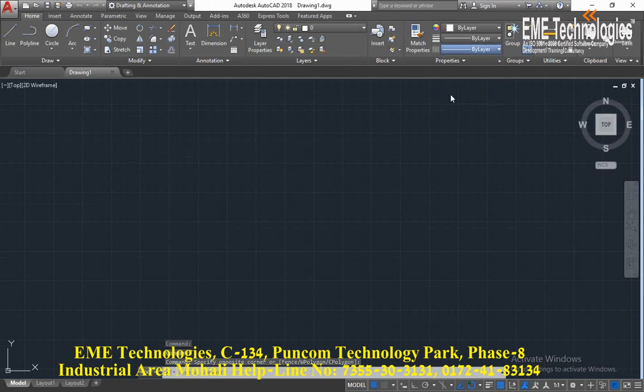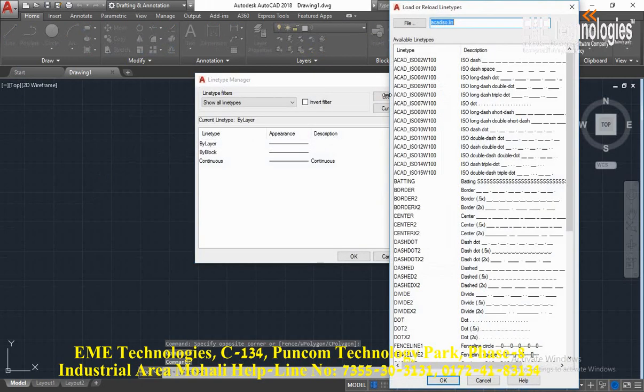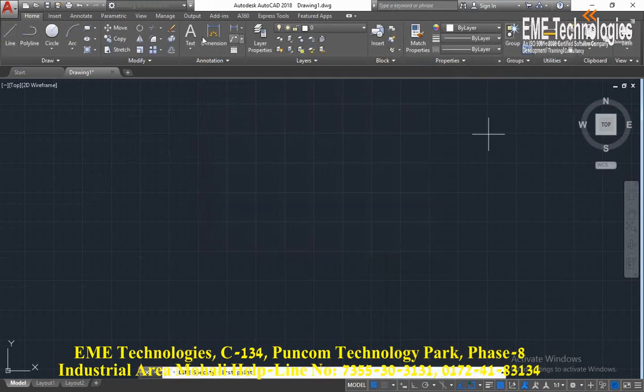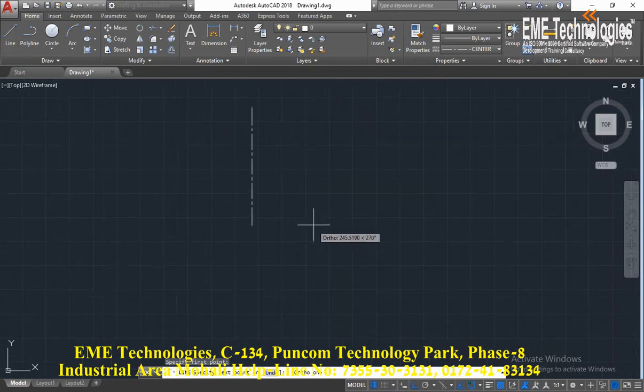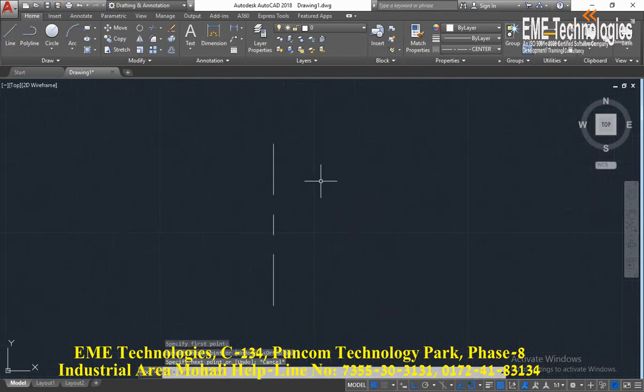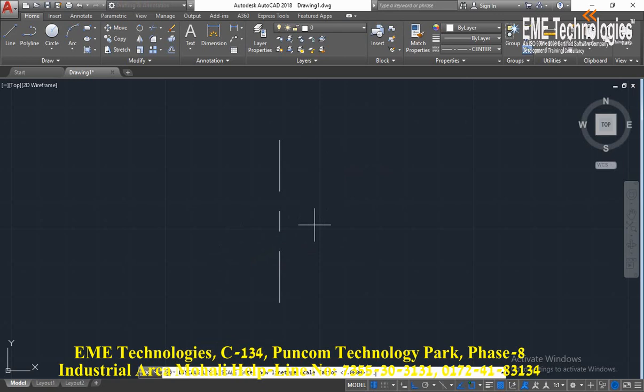Select center line: load the center line from the line type manager. Select line, select center line, and draw a center line in a vertical direction. Enter line type scale 0.1 or 0.2.